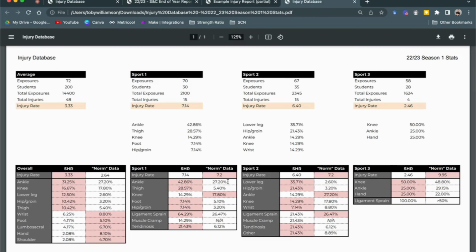There's always going to be anomalies. There's always going to be outliers. But hopefully this gives you an idea of how you might want to look at injuries and how you can collect and collate the data in order to improve your program moving forward.